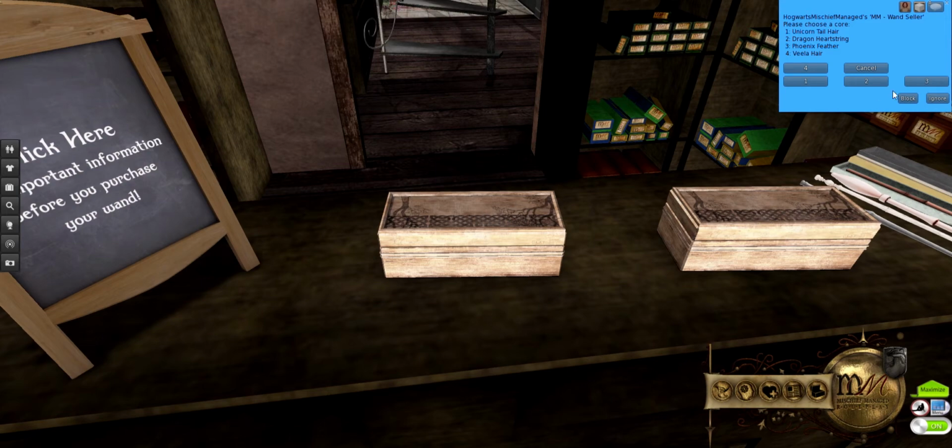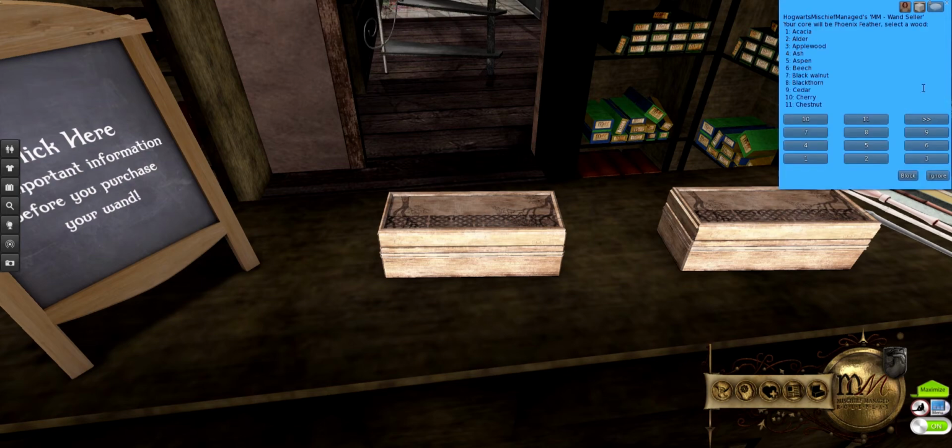I'm going to go with a Phoenix Feather core. You will then get an option of lots of wand woods. You will have put your wand details into your application, so we would recommend that you use those. However, if you have changed your mind according to your character's personality, then that is also not a problem. However, please do let an allo know that you have changed your wand so that they can update the system.